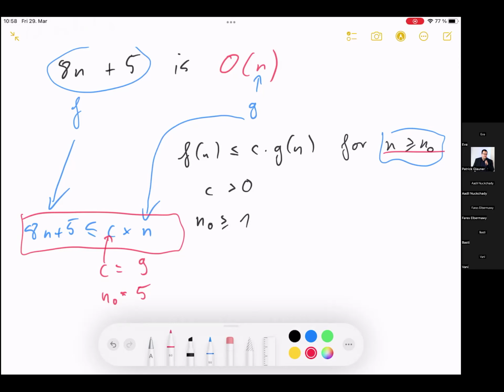You could pick other choices. You could pick c as 1000 and n0 as 1000, and it holds true. You don't need to find the smallest c and n0 possible, rather just some for which all the subsequent n as of n0, this inequality holds true. So it's totally your choice how to pick them. And in fact, you can pick infinitely many pairs of c and n0 so that this inequality holds true.